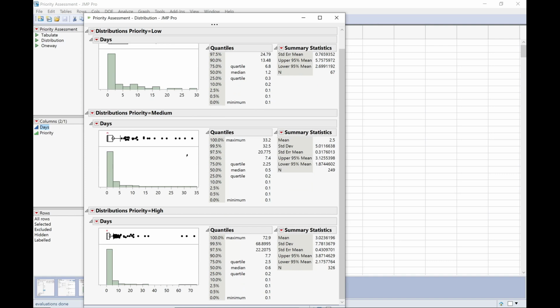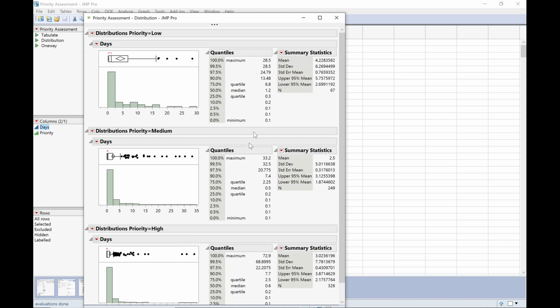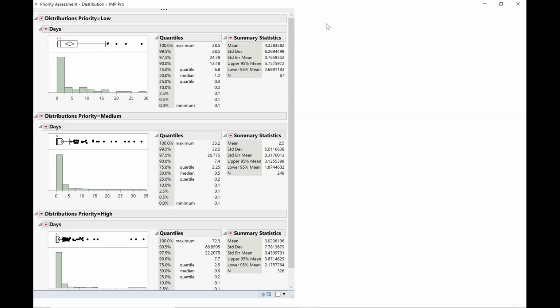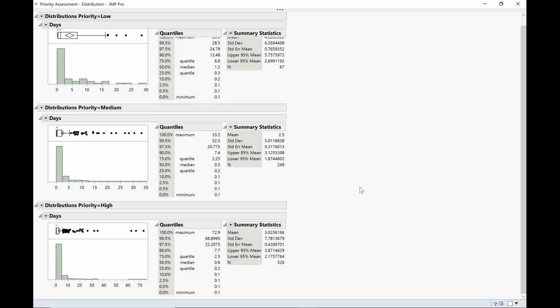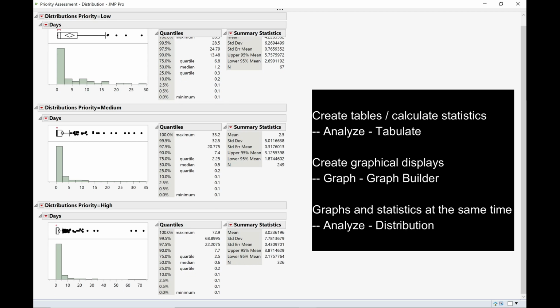Also, one thing to notice is that it does actually give them different axes, at least by default. You can change the axes if you want. So do be careful making the comparisons there. But again, this is really nice because it gives you all the graphs, it gives you all the numerical summaries without a whole lot of work on your part. So those are the three main tools that we'll be using this week. Analyze Tabulate, Graph Builder, and Analyze Distribution.